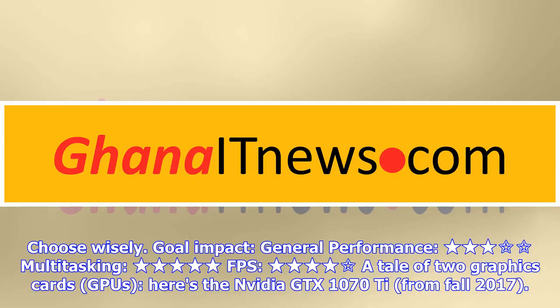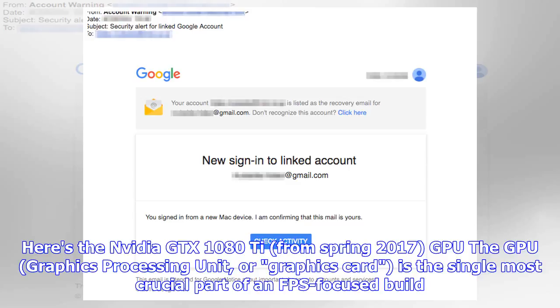A tale of 2 graphics cards, GPUs. Here's the NVIDIA GTX 1070 Ti from fall 2017. Here's the NVIDIA GTX 1080 Ti from spring 2017.